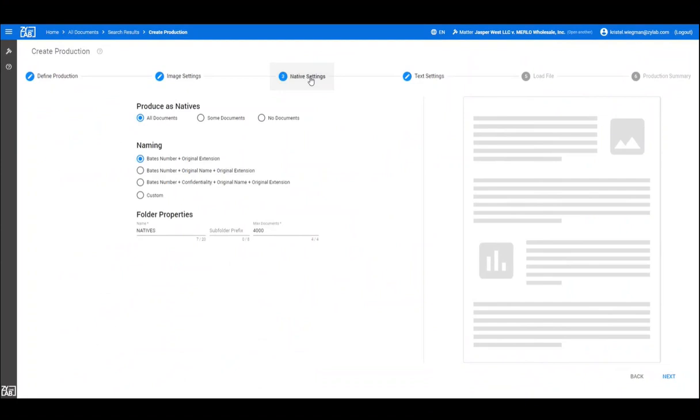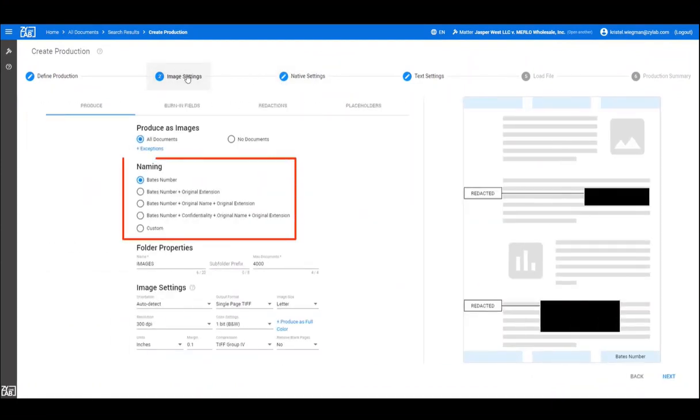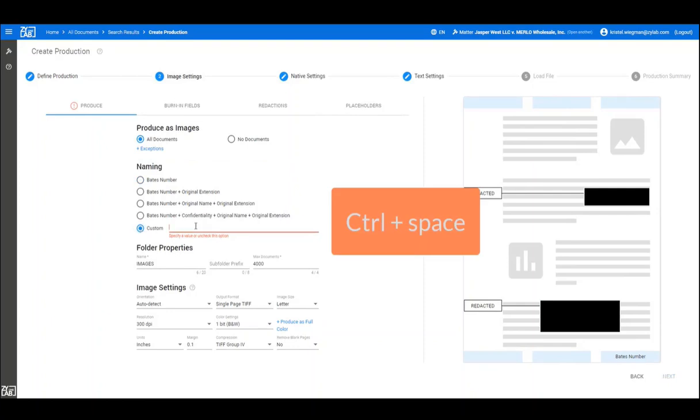When setting the naming convention of images, natives, or text files, it is common to use the Bates number. You can also define your own naming convention by adding any available fields from your matter. Hit Ctrl+space for a list of all available fields. Produced files will be placed into folders.